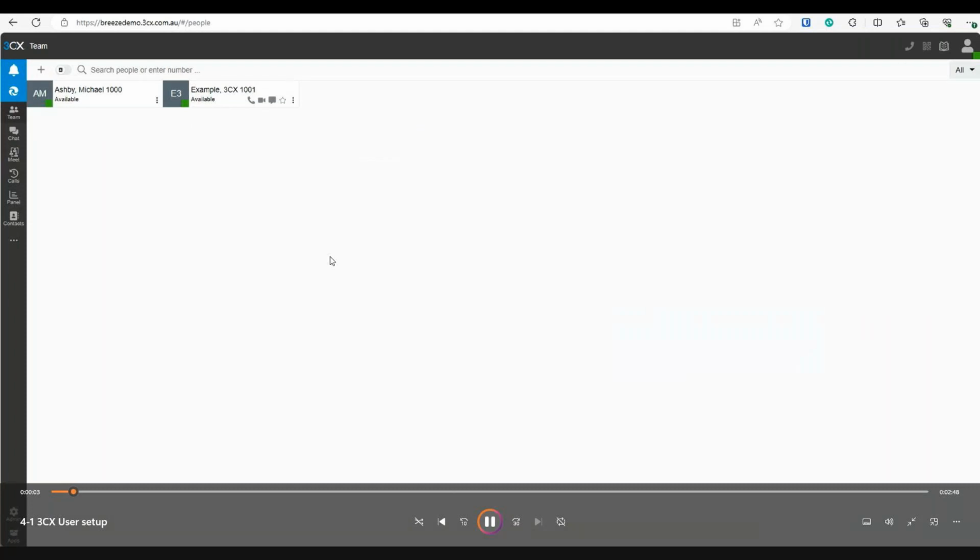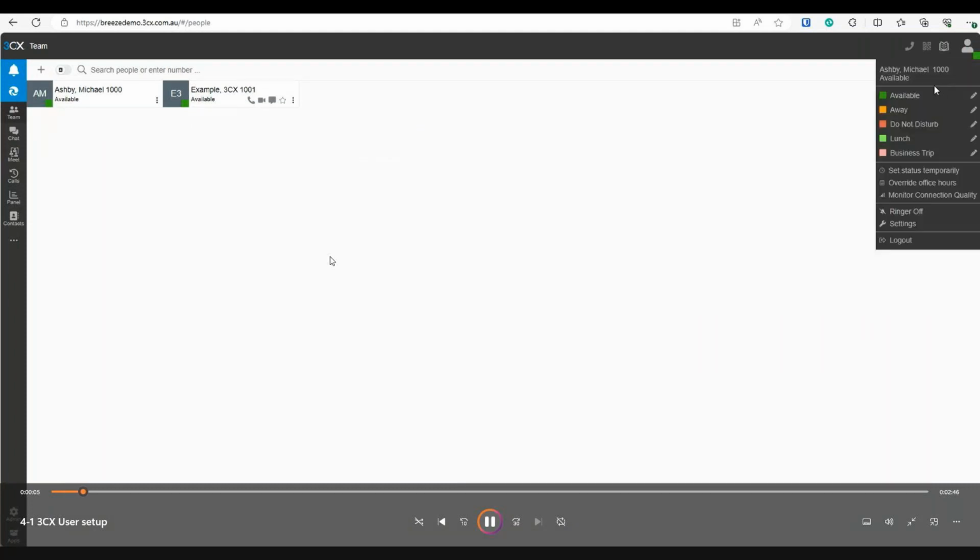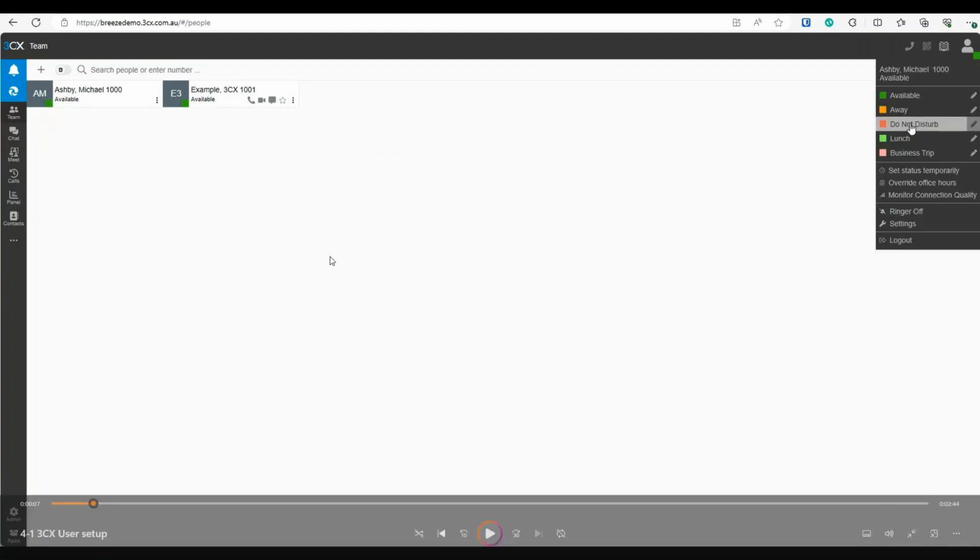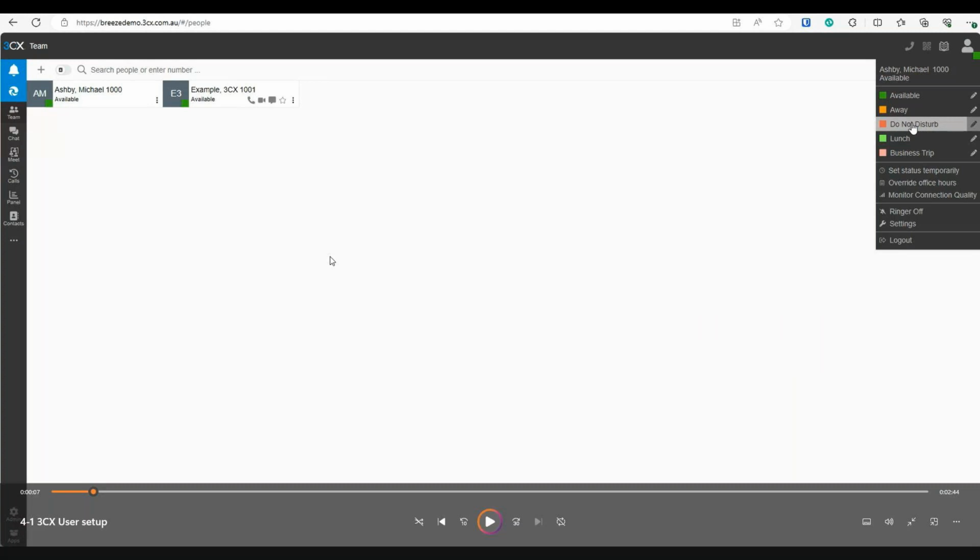So we have literally here our extension 1000. We have the opportunity there, I pause that quickly, to go to change the available, away and do not disturb. You see on the right side, you see there the pencil where you can actually change the status of these setups.